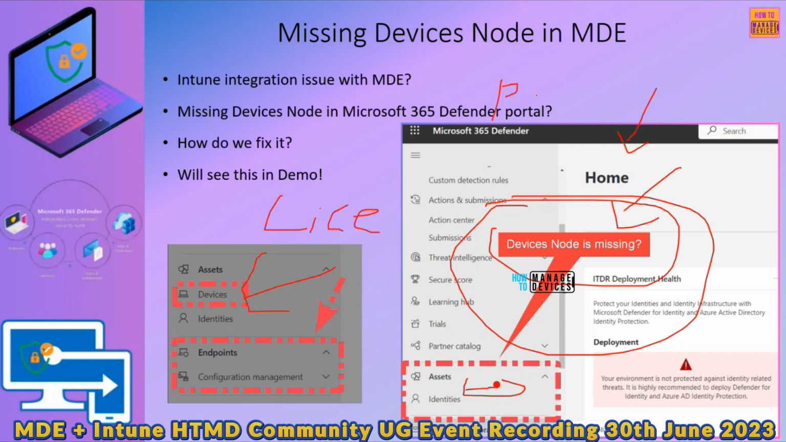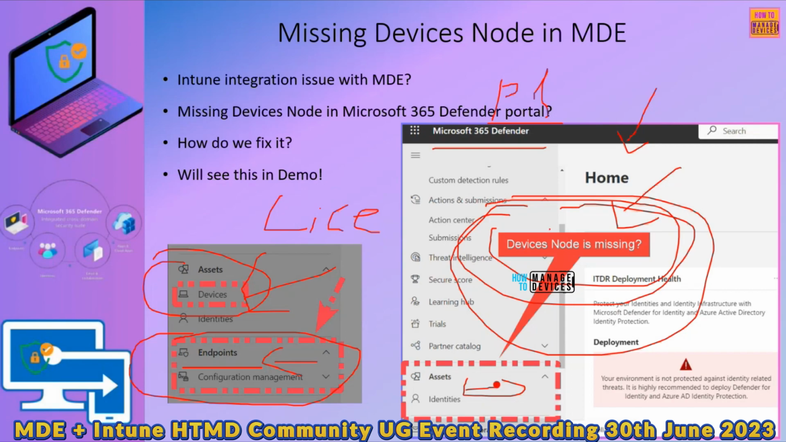I purchased a trial version P1 license, and after the purchase of the P1 license, this node appeared in the Microsoft Defender portal. And another section also appeared, that is the endpoints section. And over there you would be able to see different configuration options, etc. So if you don't have the license, then you would be able to log into security.microsoft.com, that is the Microsoft Defender URL, but you won't be able to see the devices node.